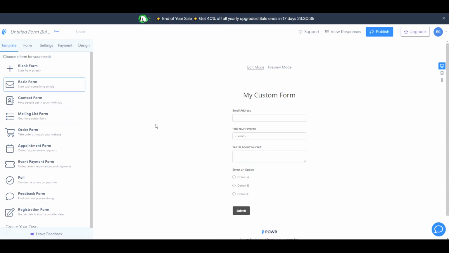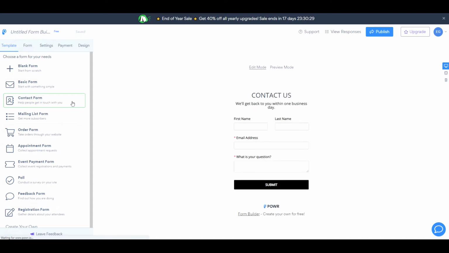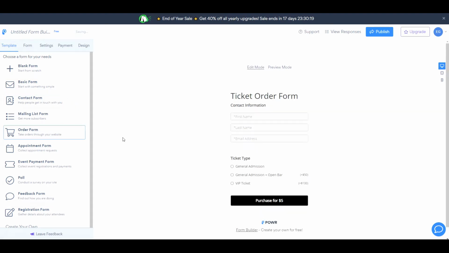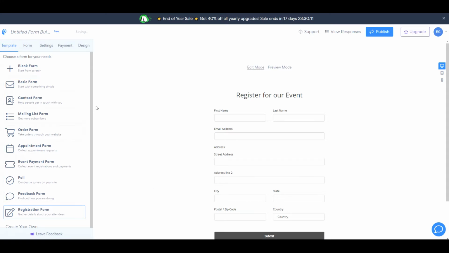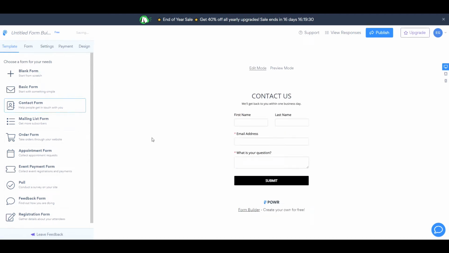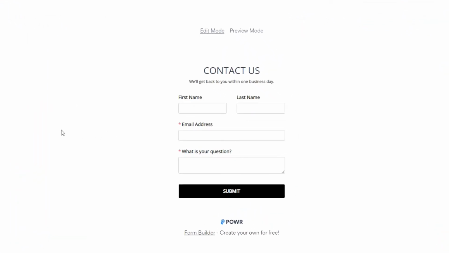From the left-hand side, you can see several pre-made templates that you can start with and edit as you please. There's a contact form, order form, registration form, and more. For this example, we're going to be changing our contact form, so let's go ahead and click on that. Anything you see here can be changed or deleted.